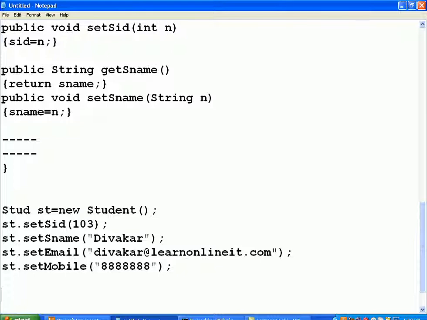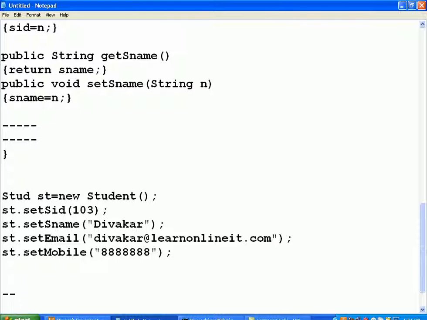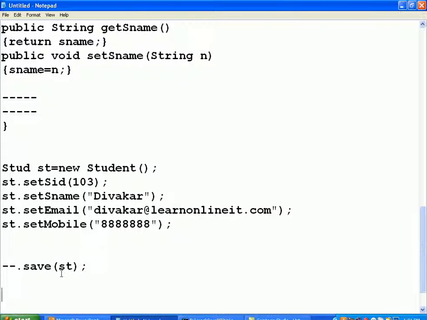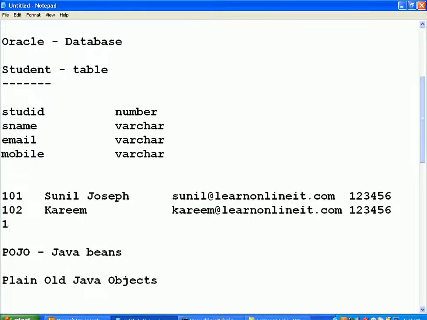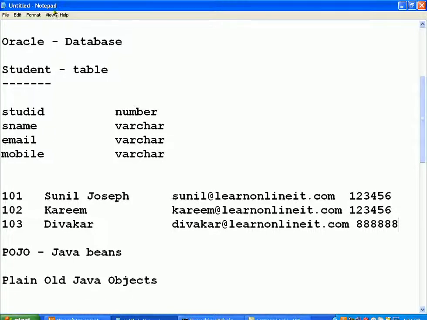Now what we need to do is, I just want to say someObject.save. I'll tell you what that some object is later. save(st). When I say this save(st), what should happen is that someone should use the getter methods on this student object, retrieve the values, and enter them as a record in your table. So the name should come as Divakar, the email as divakar@learnonlineit.com, and the corresponding mobile number should also come into the database.